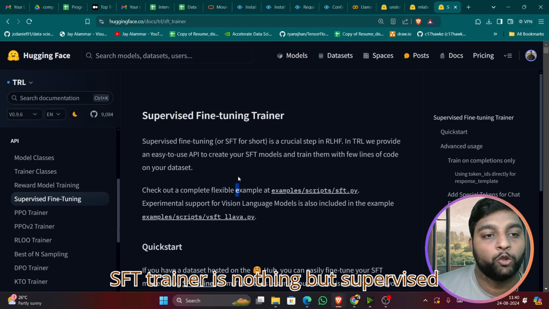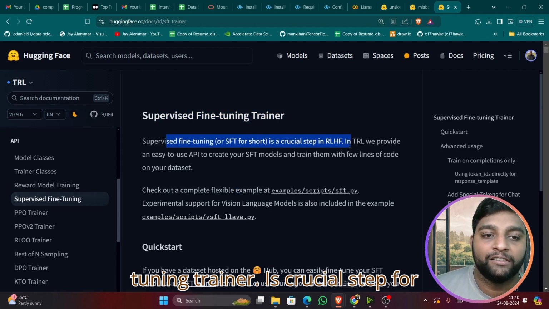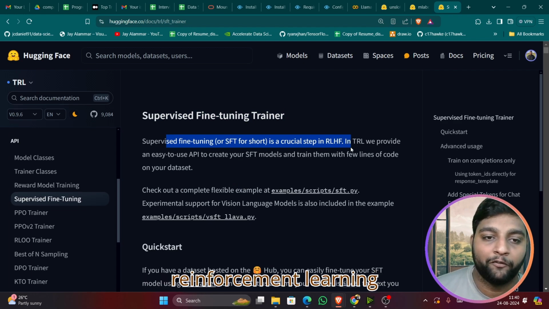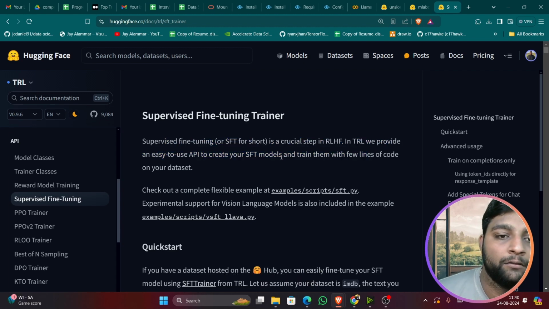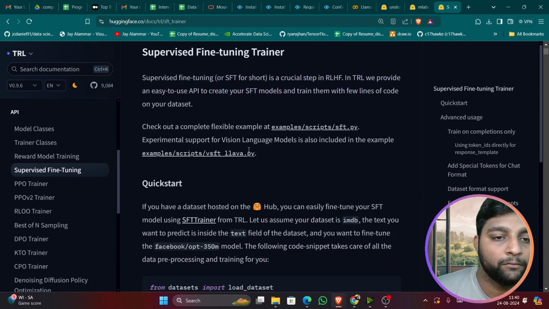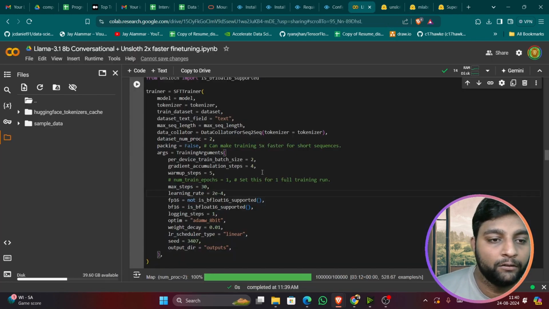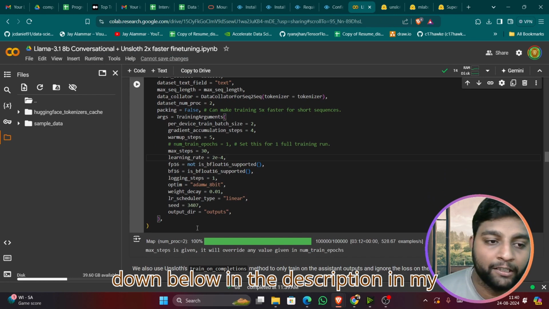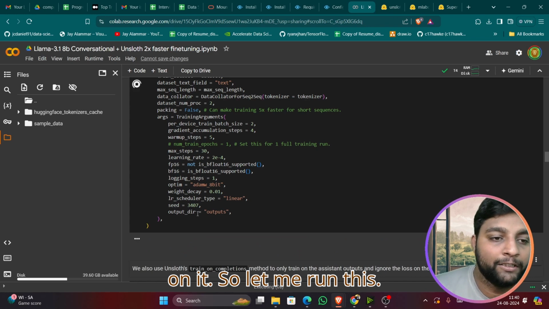SFT trainer is nothing but the supervised fine-tuning trainer. The supervised fine-tuning trainer is a crucial step for RLHF, which is reinforcement learning from human feedback, and the TRL API. So you can just have a look at this. It's very detailed written here. This code link, you will get down below in the description in my GitHub. You can just go and refer to it. So let me just run this.